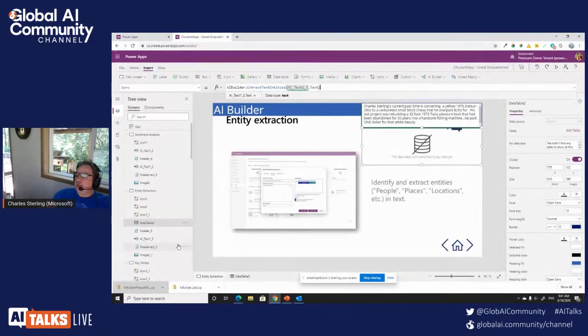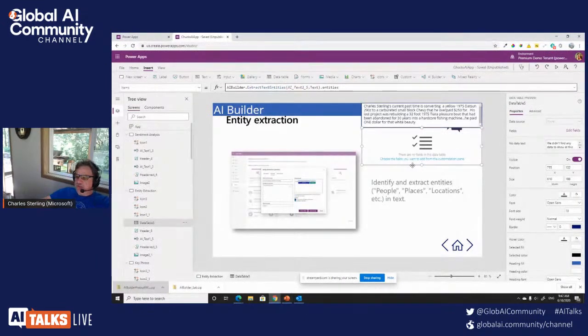And that's the only argument. Now, there's a couple properties off of extract entities, and the table needs to know which one I want. In this case, I want the entities themselves as the collection or the table object. And now it's bound. That's pretty cool, but I'm not seeing anything. What's going on? What I need to do is actually tell it what fields I should display.